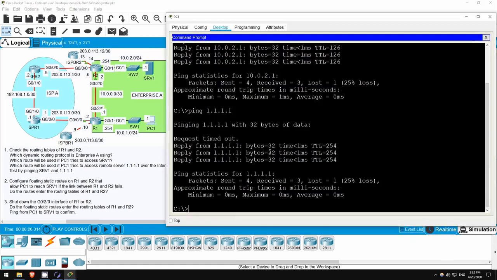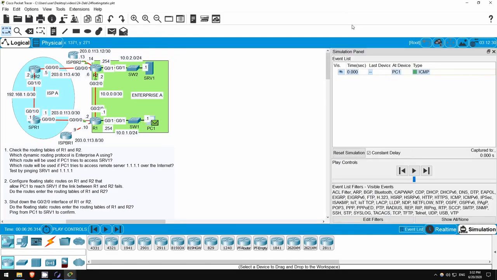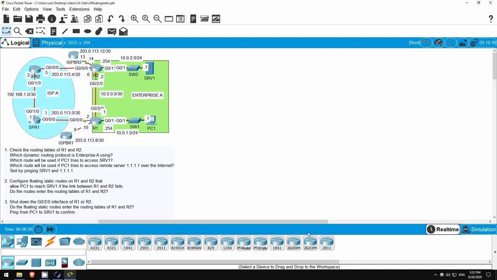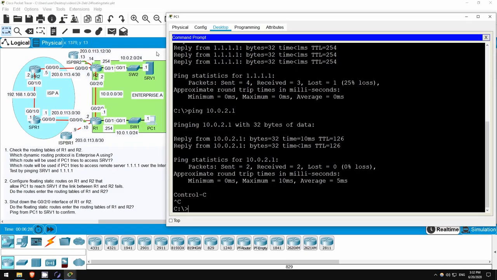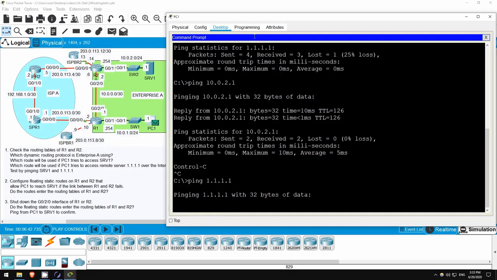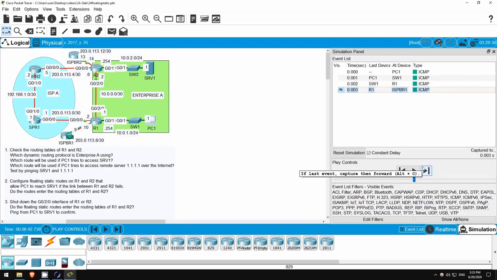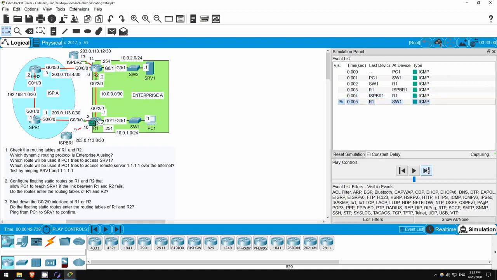And let's ping Server 1. Ping 10.0.2.1. It goes to R1, R2, then Server 1, which sends it back via R2, R1, and then it reaches PC1. Okay, I'll switch back to real-time mode and cancel the ping using Control-C. Next, I'll ping the remote router, once again in simulation mode. Ping 1.1.1.1. Okay, it goes to R1, matches the default route on R1, and is sent to ISP-B R1, which sends it back to R1, then PC1.